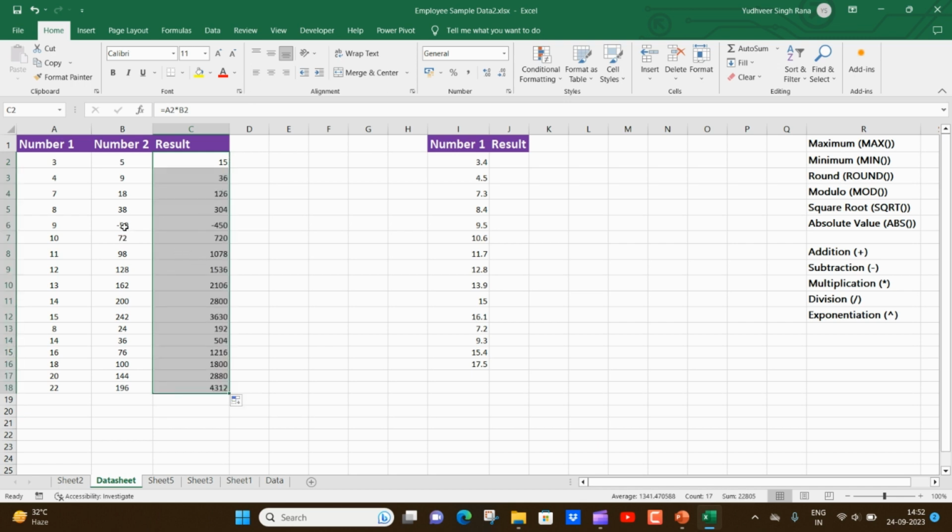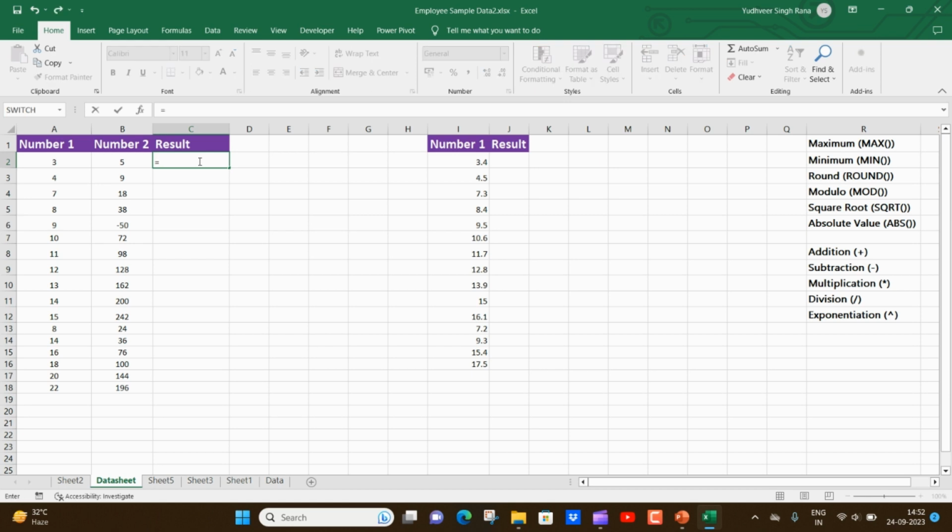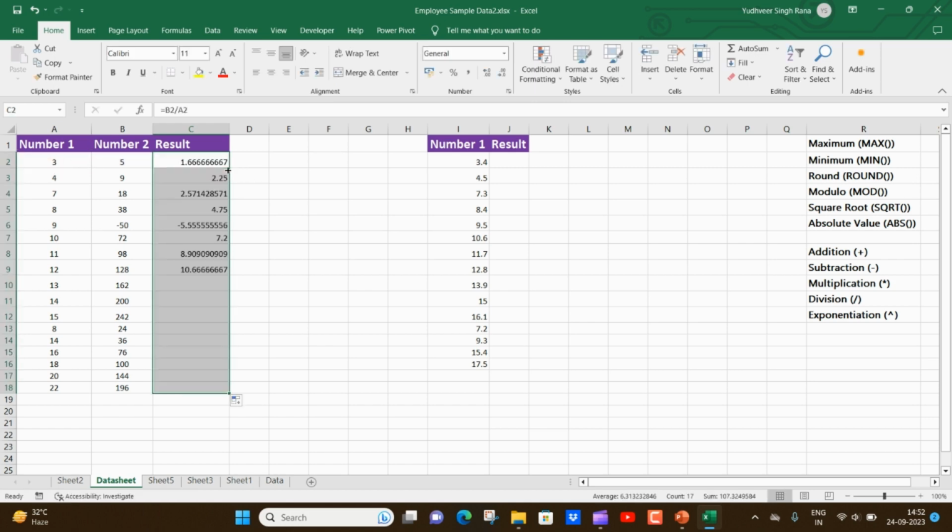Here you can see a negative value, so you can see the difference. If I want to divide these two numbers, number 2 divided by number 1, I can write B2 divided by A2, so you'll get the answer. If I drag it here, you can get that.